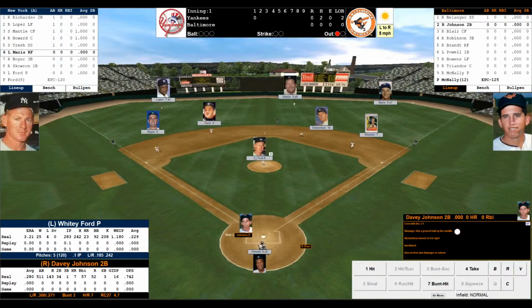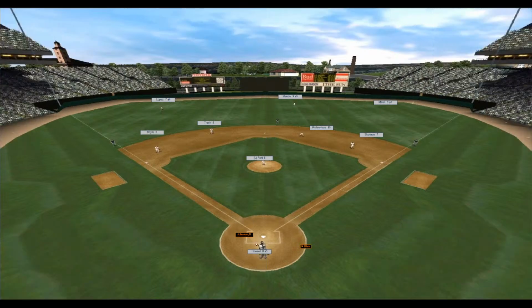Now bring up Davey Johnson. Johnson, 1969 season. .280, 7 homers, 57 ribbies. Blair on deck. Howard goes through the signs. A quick nod of the head from Whitey Ford. The pitch to Davey Johnson. Johnson rips it foul down the left field line.